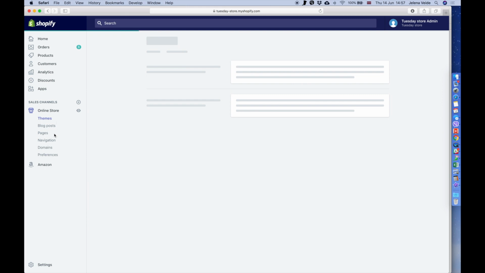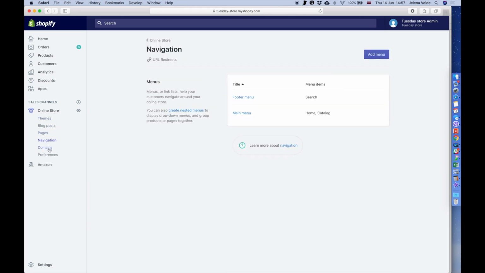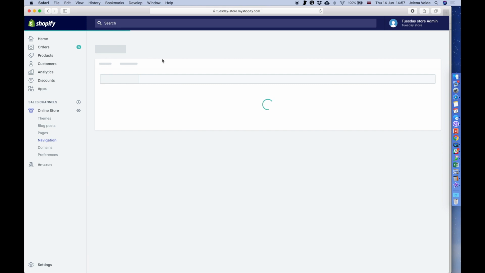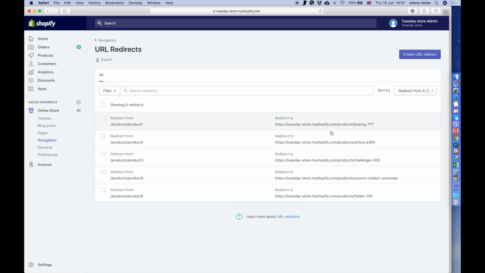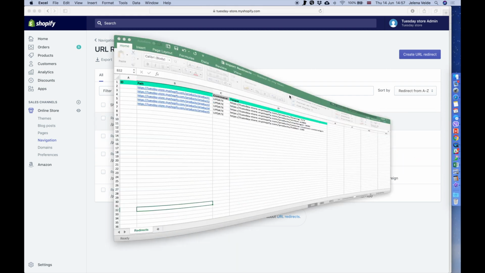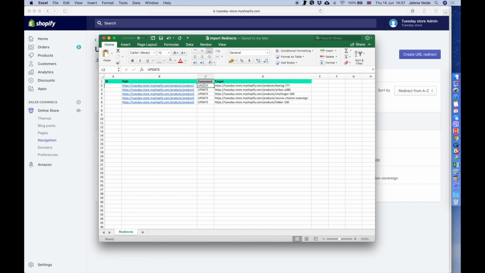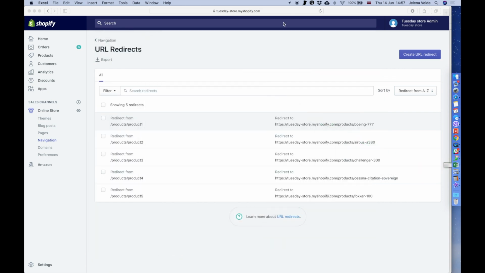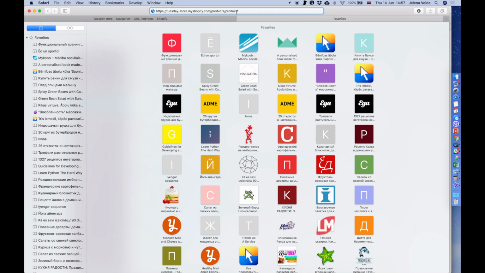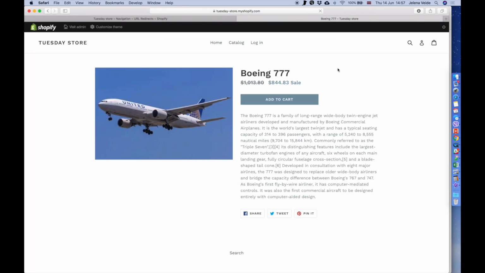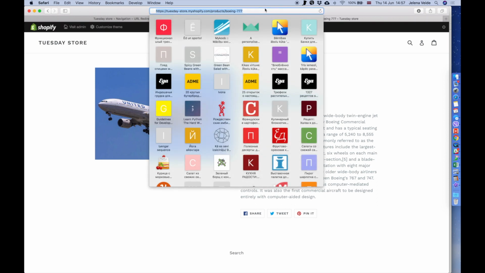Let's check. Go to online store, navigation, URL redirects, and here are our 5 redirects. Let's also check from the visitor perspective. Let's copy this path URL for product 1, for example, and paste it into the browser. So the product is opened, and if we check the address, it is changed to Boeing 777. That's it.